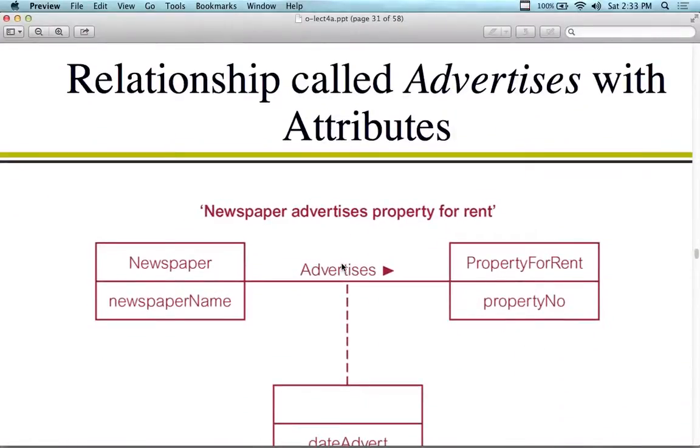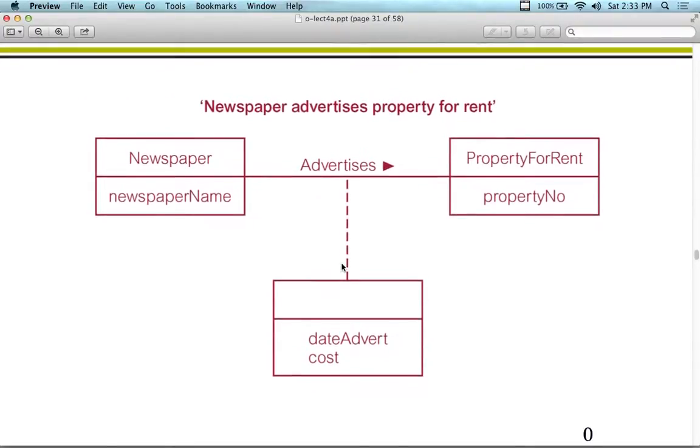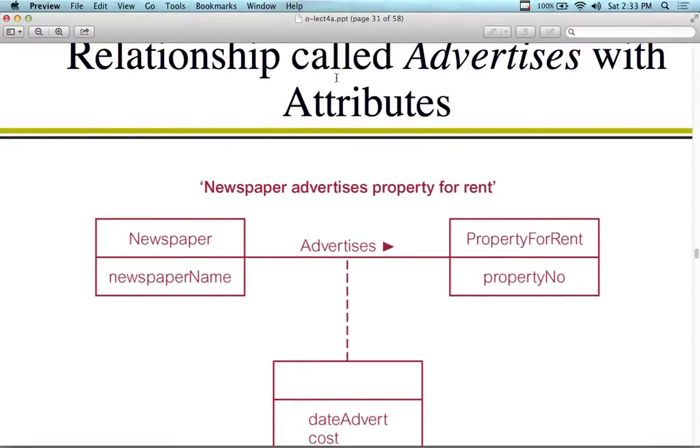So here's a relationship called advertises with attributes. We have a newspaper that advertises property for rent. Here's the newspaper, and we have a newspaper name, and then we have a property for rent with property number over here, and we have a dot, dot, dot. What is that? That's a relationship attribute, a list of attributes for relationships. So the relationship called advertises here has attributes. There's no entity associated with it.